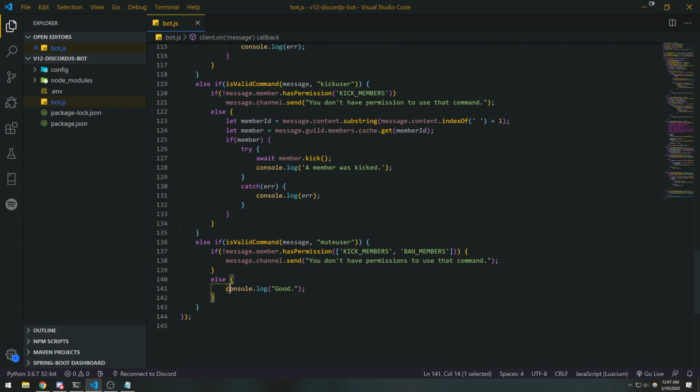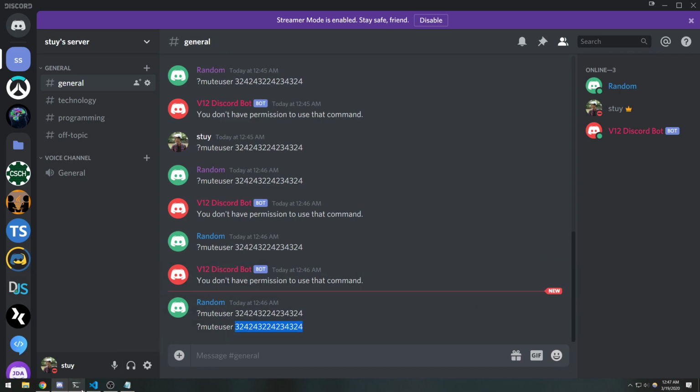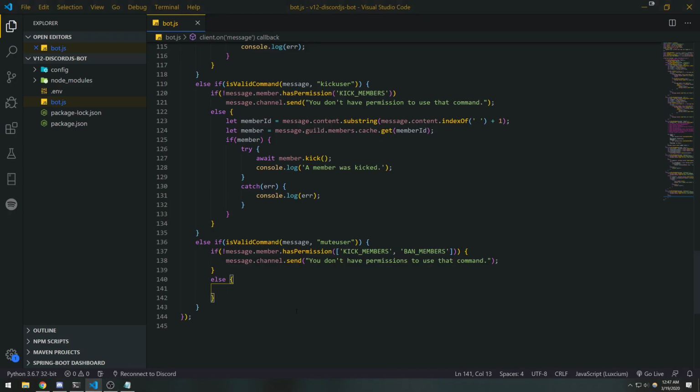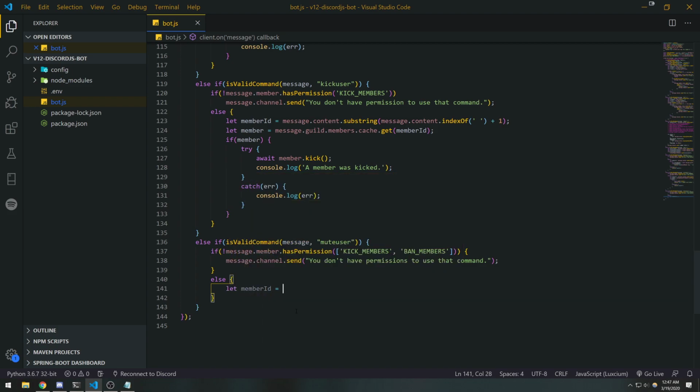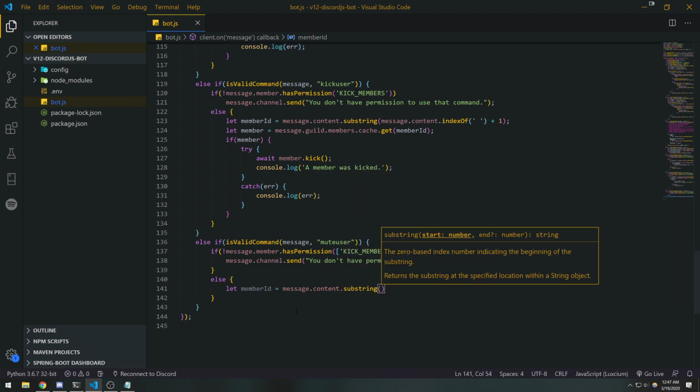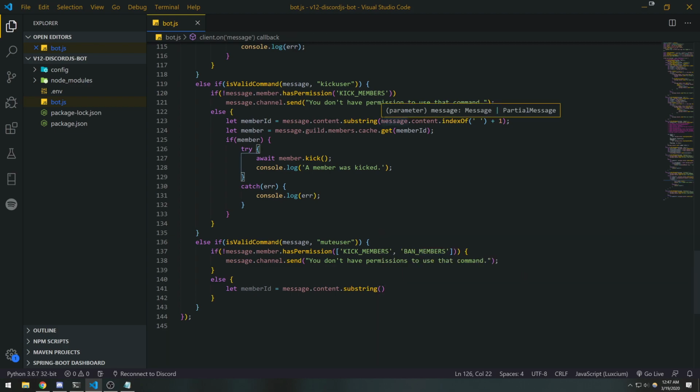Now if they do have permissions, what we're going to do next is just get the ID of the user that we want to mute. So we're going to say let member ID equal, and we're going to reference the content property that's going to give us a string, and we're going to call the substring function on that string. Again, if you've watched my previous videos, you'll know exactly what I'm doing. You've probably already guessed it by now.